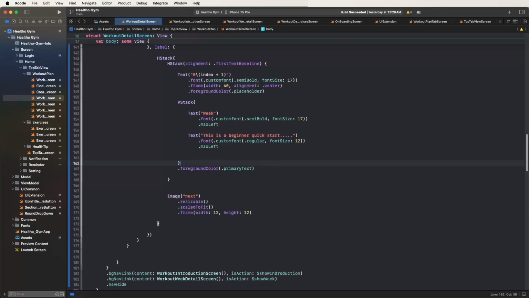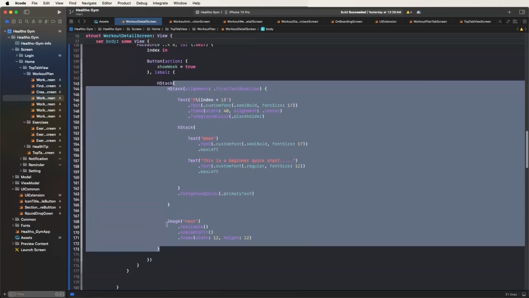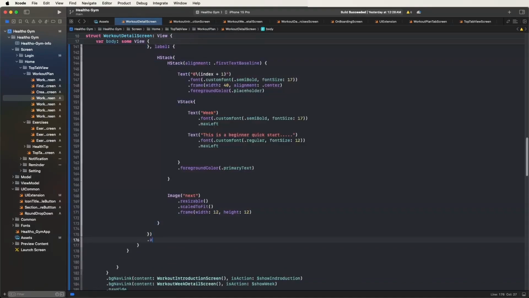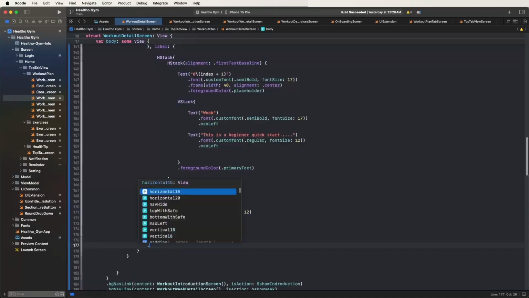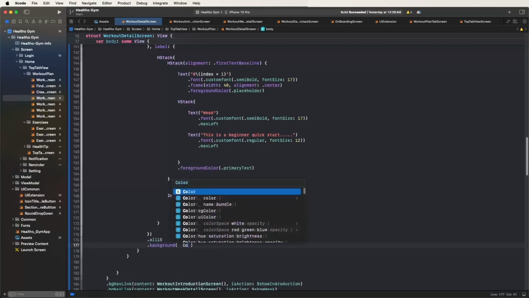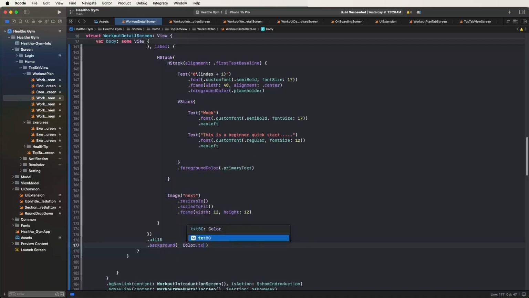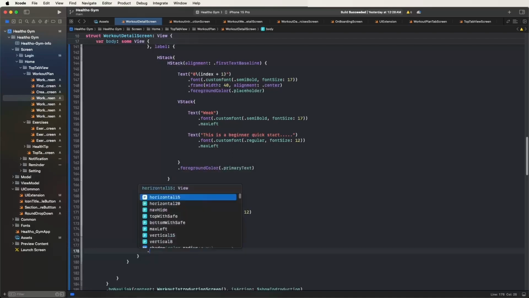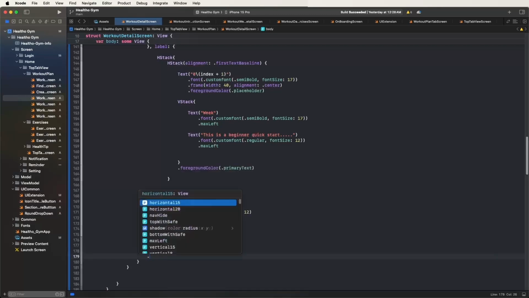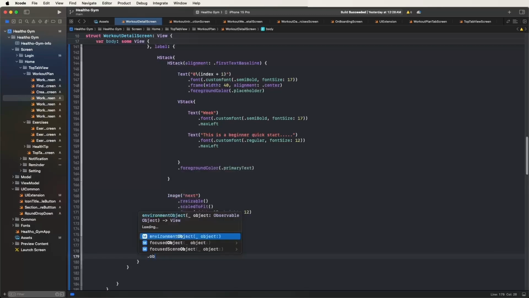Now the UI configurations are needed here, so let's configure this first. Set the padding to 15, then set the background color. Set the color to text bg, and after that set the corner radius to 10, and now we need to set the overlay.